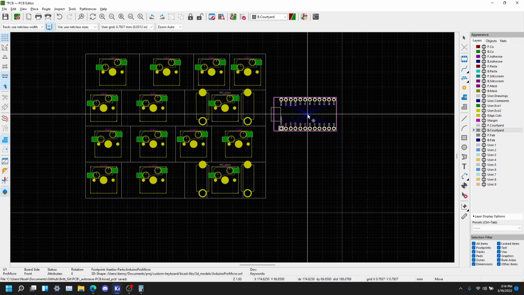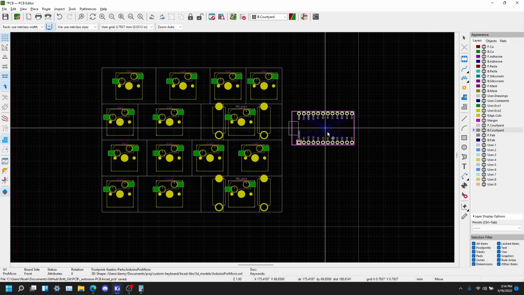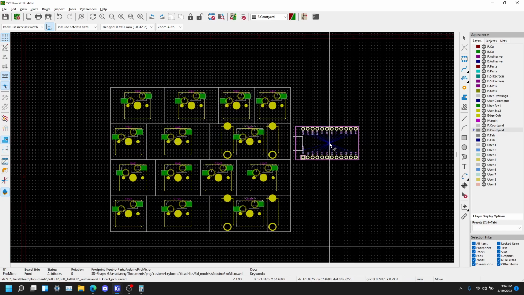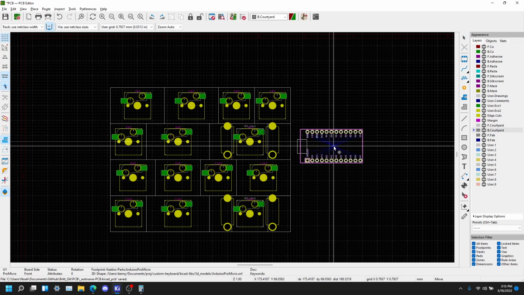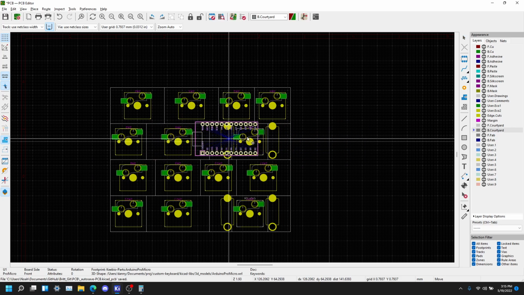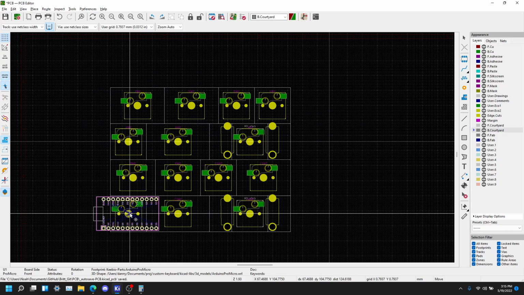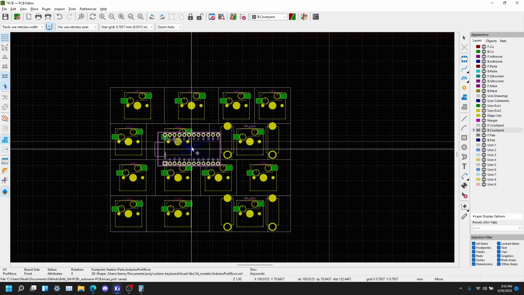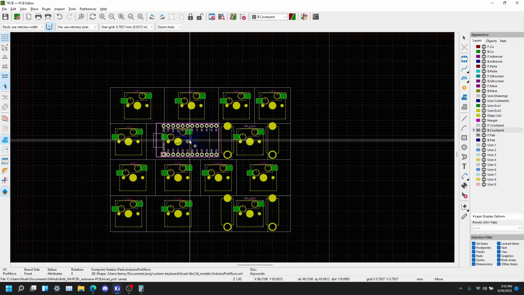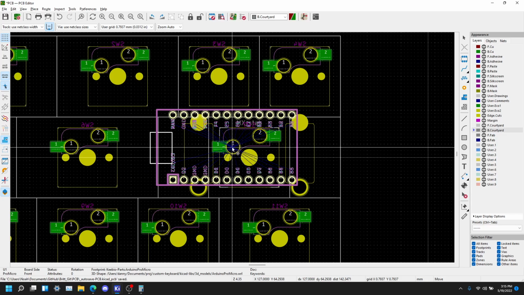Now, the biggest thing to place is this ProMicro. This is the controller. In the final design, the controller will not be attached to the PCB, but rather connected by wires. So the actual placement is not going to matter too much, because there are going to be wires connecting everything. But I would like it to be kind of central, so it's easy to access and easy to route to. And I don't want it to overlap with anything.